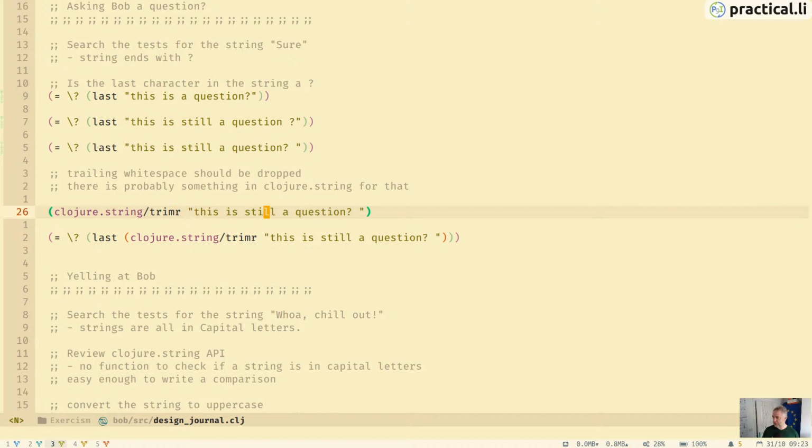So if we trim the string, then it's going to get rid of this white space, and then I can use this simple form to check that it's a question. So that should be good enough to start with, I think. So that's the asking Bob a question.